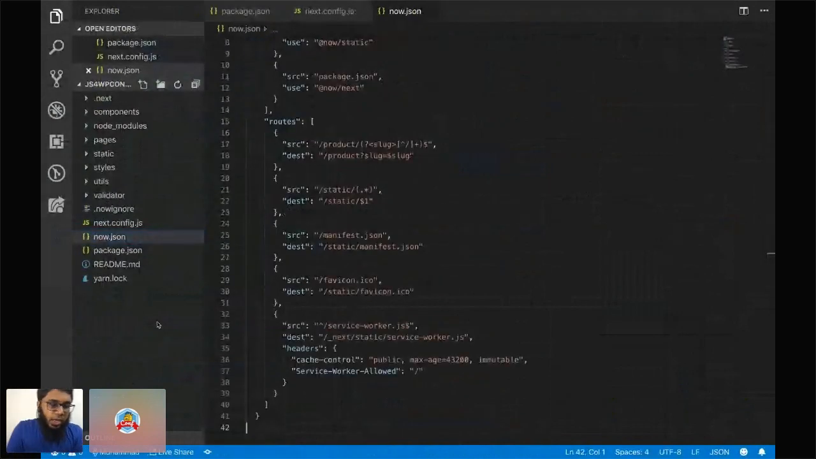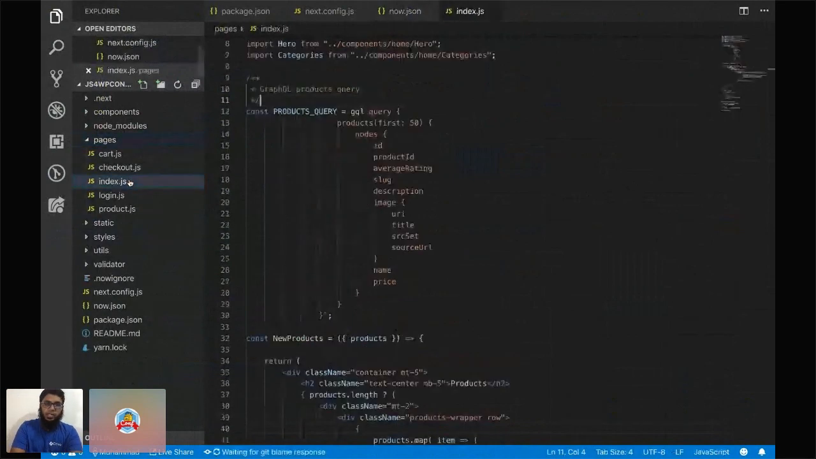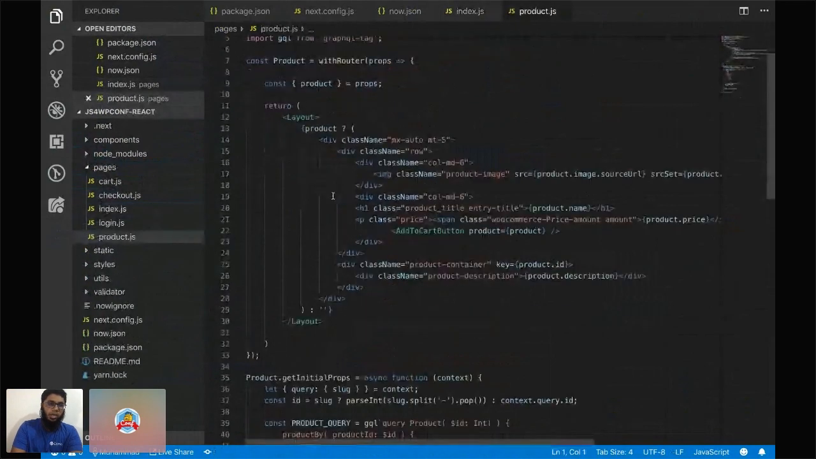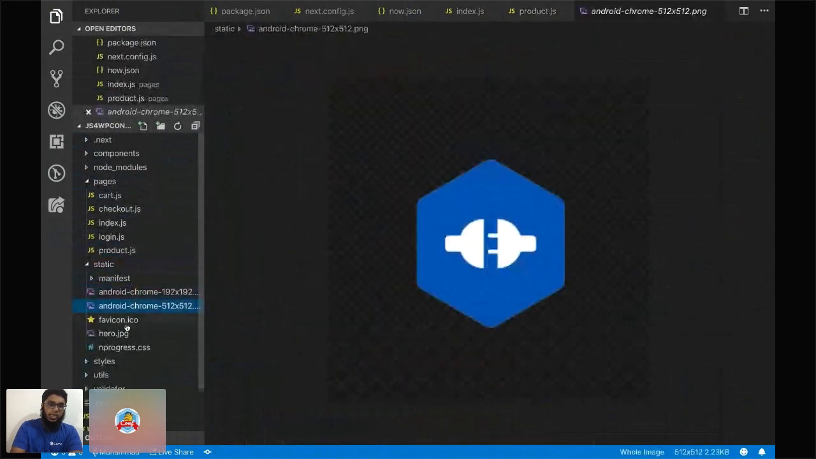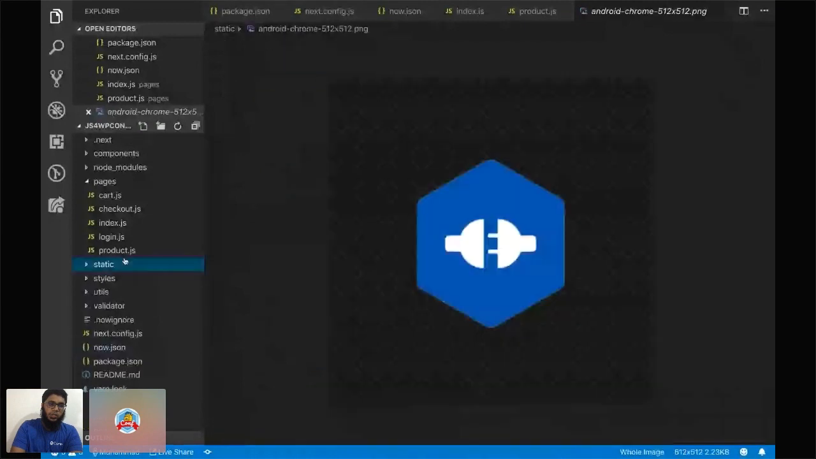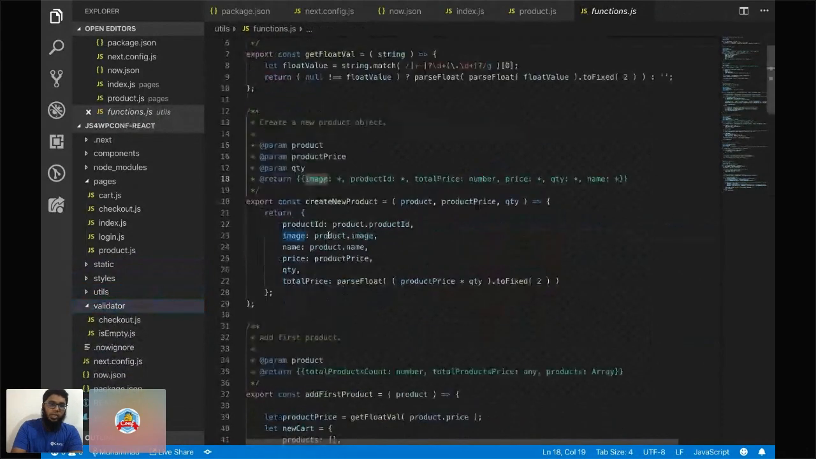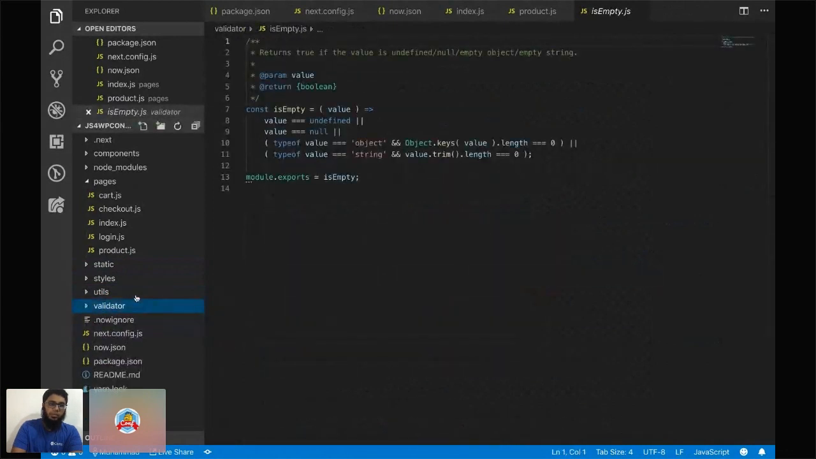So for a Next.js application, the pages directory is compulsory. It has to have an index page that is a starting page, and then we are using the products page here. Okay, and then the static folder is for icons. These are the icons we're using, and for different images or static CSS files. Apart from that, we have a utils folder which has functions which are used for the cart, and we have a validator for the different checkout fields, and also an isEmpty object for checking for empty. That is the utils.